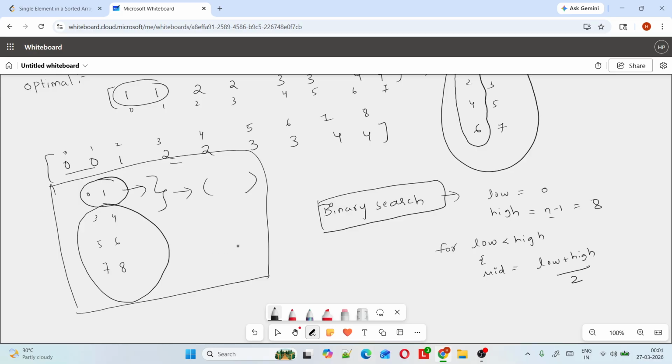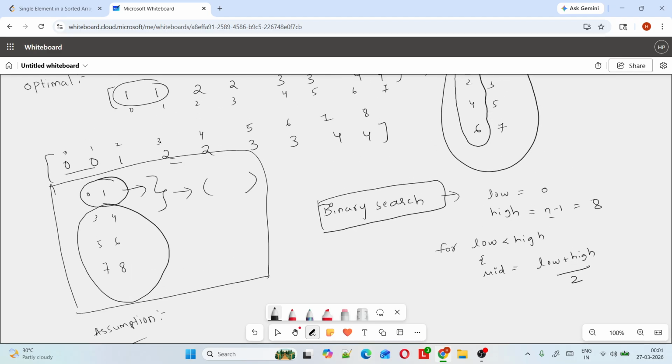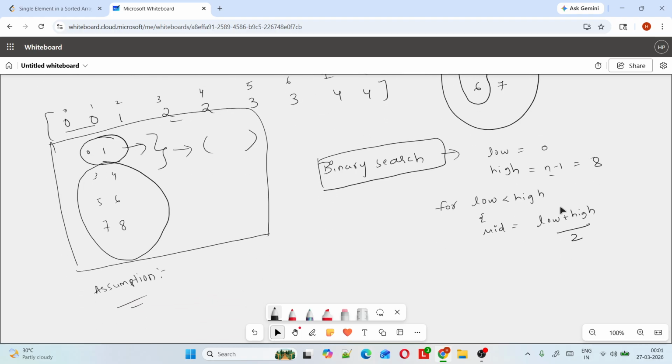Now, as I mentioned, keep the assumption that if you want to check whether two elements are forming a pair, you have to check its index. If you are getting the index as even, check with the next element. That means in our assumption, every time you are checking a pair, its index should start with even. That means now let's take this mid as the starting index of a pair.